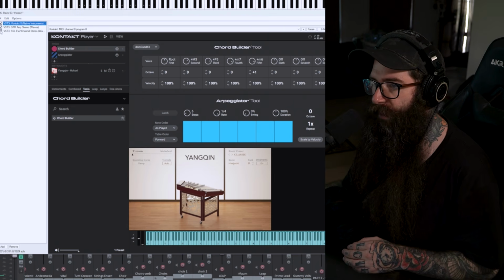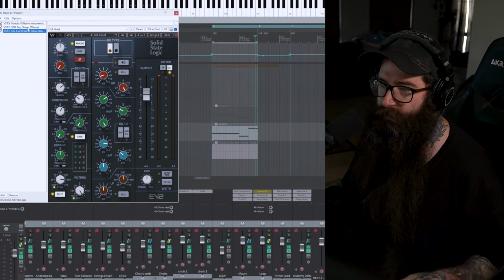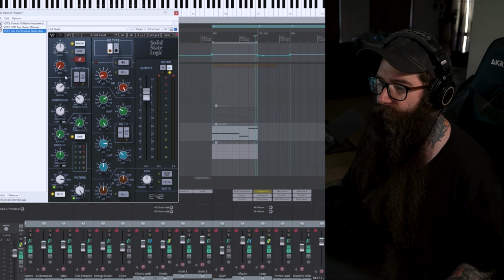And then obviously just a little bit of EQ. This isn't a free plugin, but you can use any EQ just to clean it up and shape it how you want, like roll off the highs and lows if you want to give it a more filtered effect.